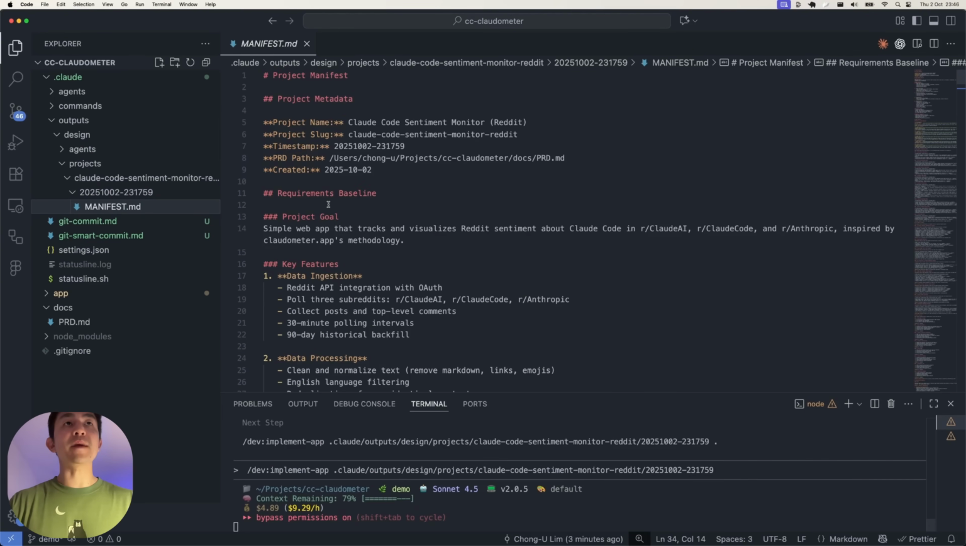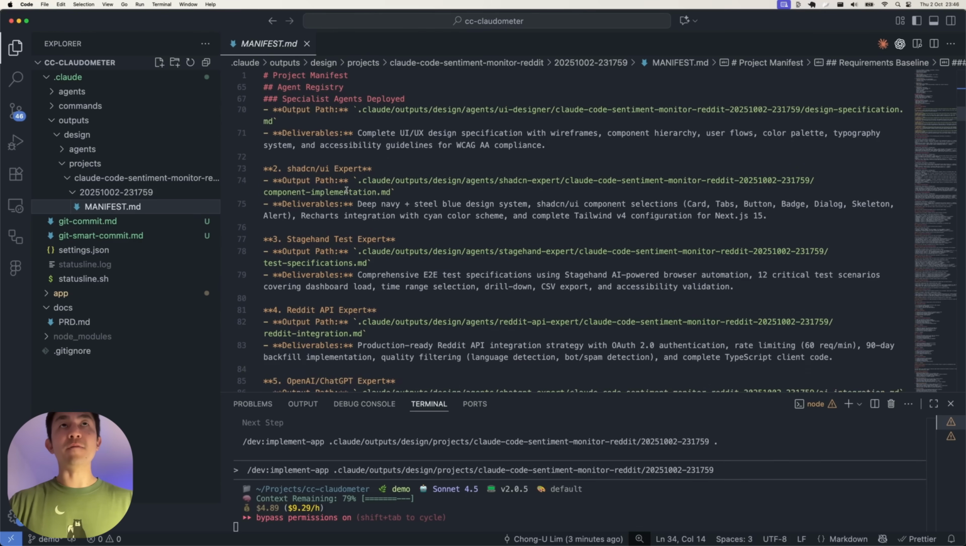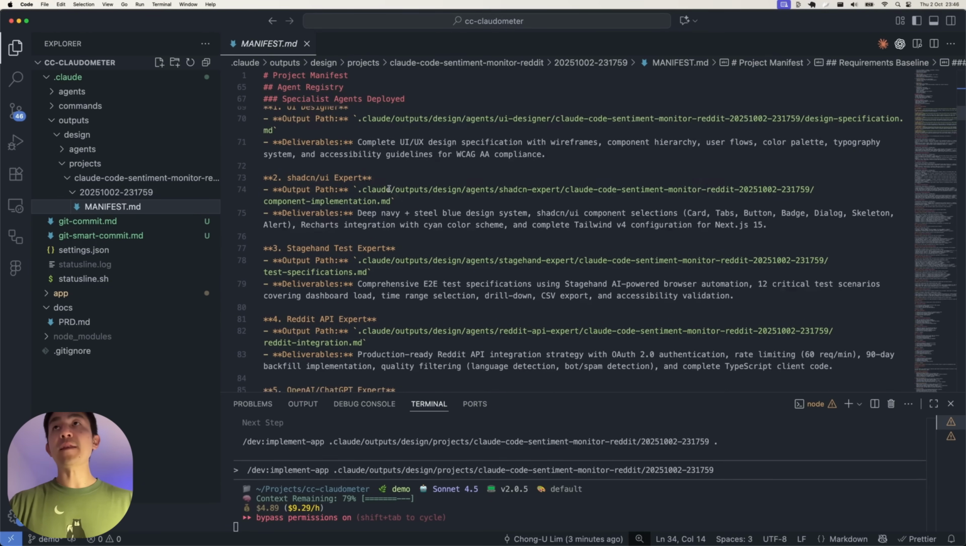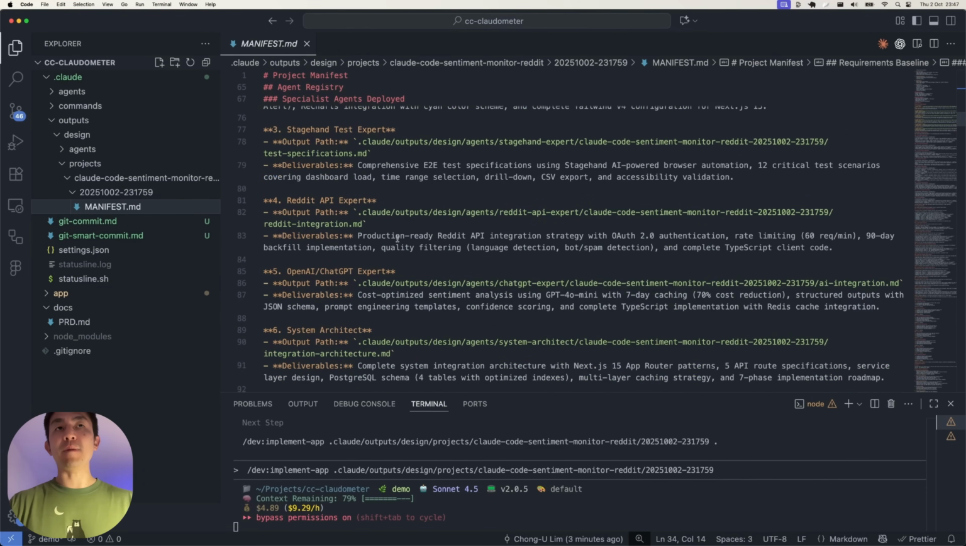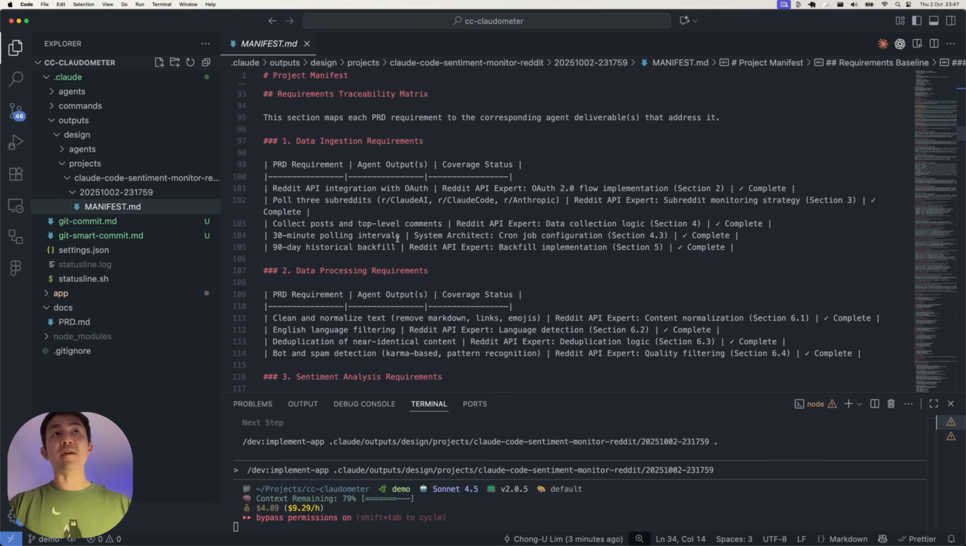Once again, you can see the manifest here has laid out where each and every one of the subagents have stored their files and what their files are all about. And that's the reason why this manifest is really important, because it helps to organize what all of the individual subagents have done and relate it back to the PRD documentation.